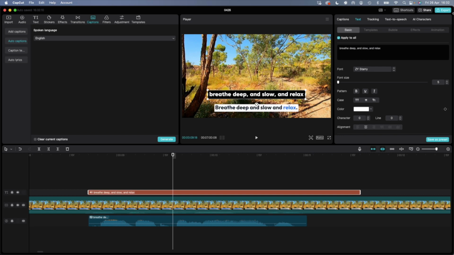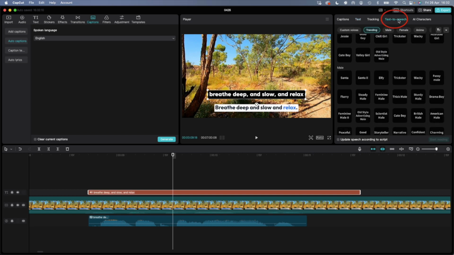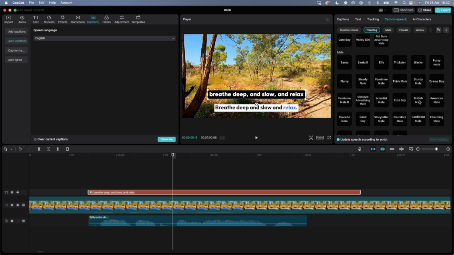That should slow it down a little bit. In order to regenerate that, I'm back to text-to-speech. I want to update the speech according to script, this little button here. And then I believe I have to choose British male again.